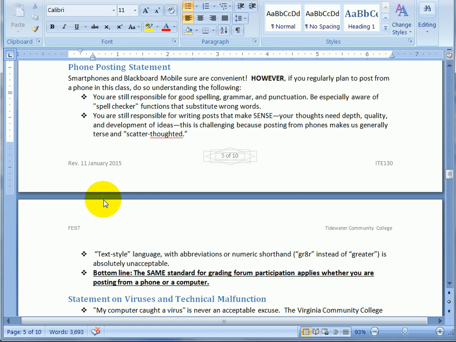You are still responsible for posts that make sense. I don't know how anybody uses these phones to type things, because I type about 3 words and I'm screaming to make it stop. And I regularly encounter phone posted statements where there's no capitalization at all, except for where the phone puts the capitalization in there for you automatically.